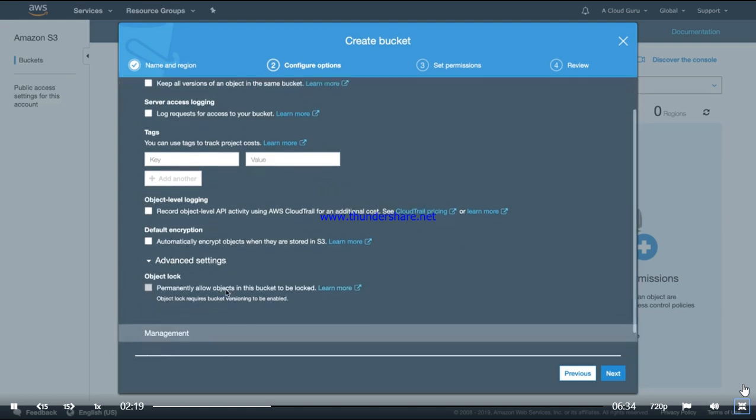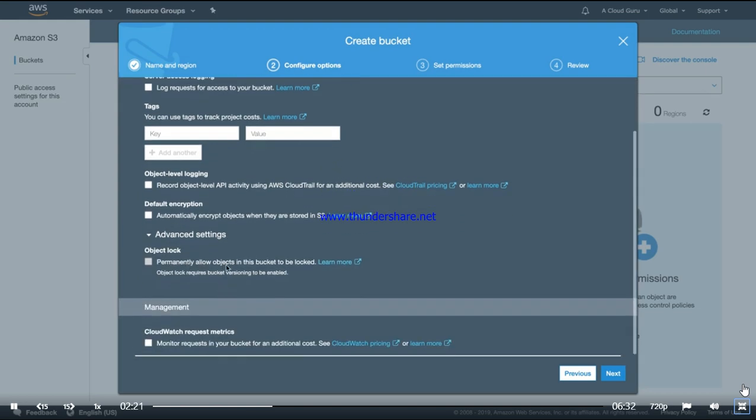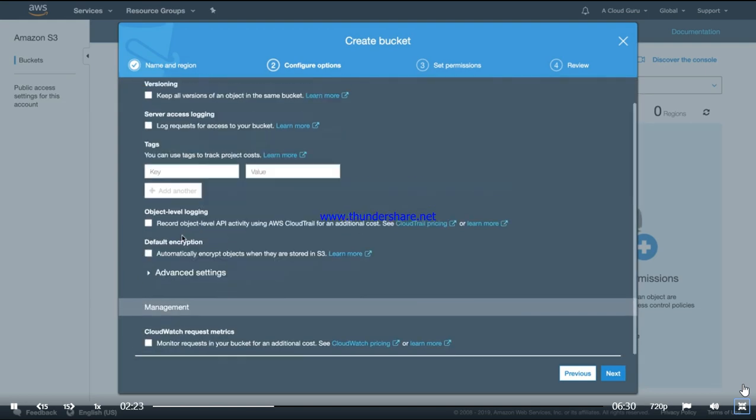You've got advanced options in here, so we can permanently allow objects in this bucket to be locked. I'm not going to do any of this. I'm just going to go ahead and hit next.